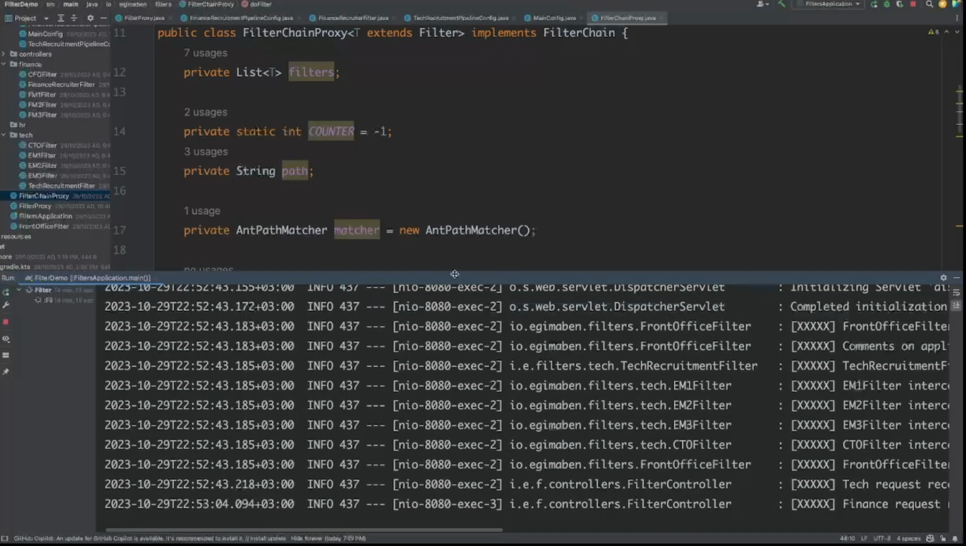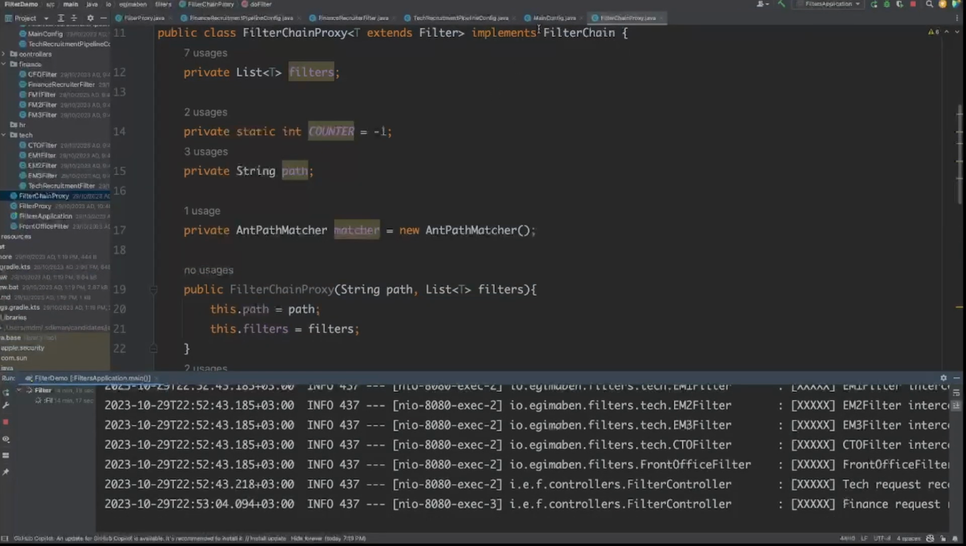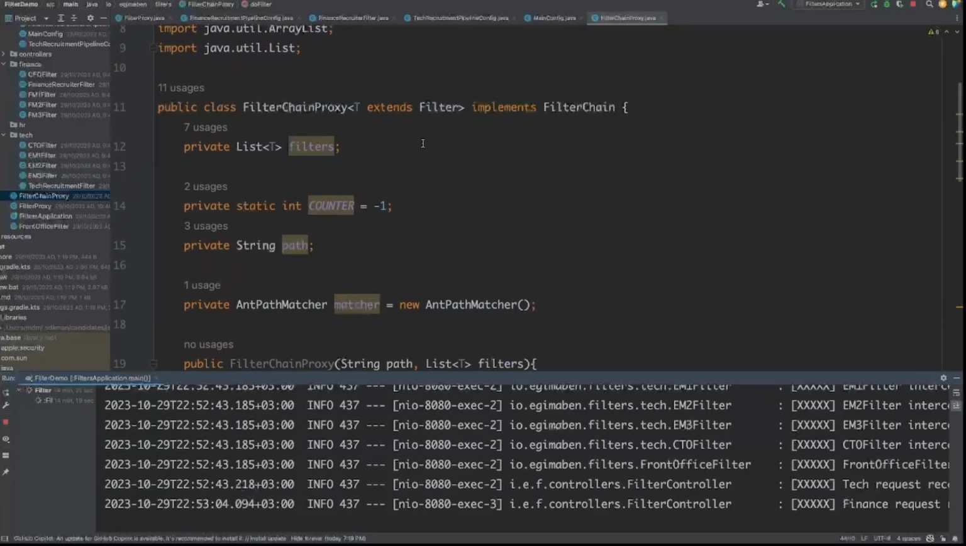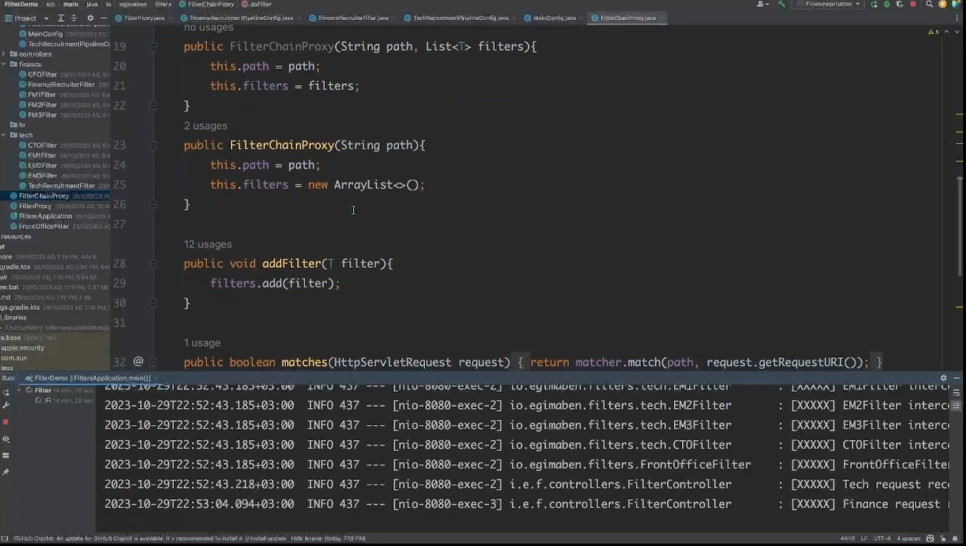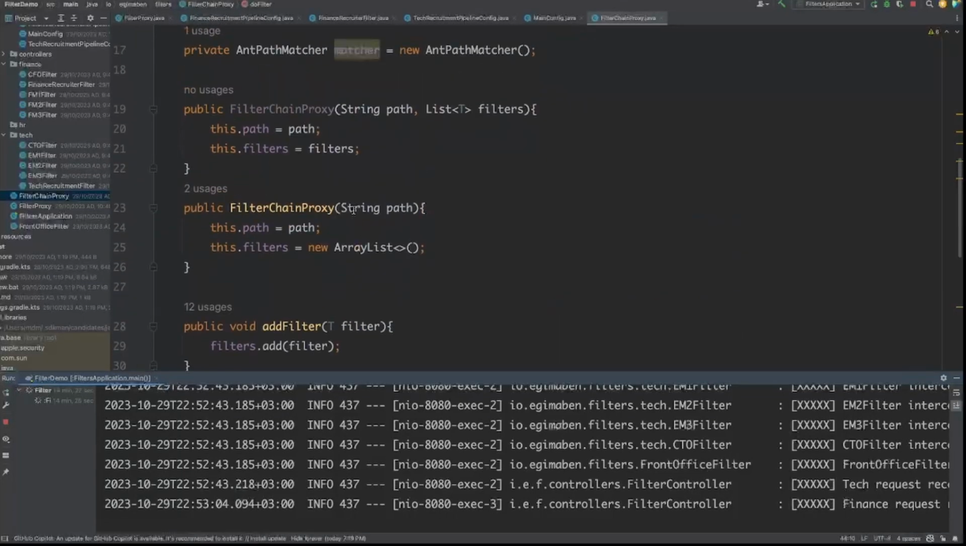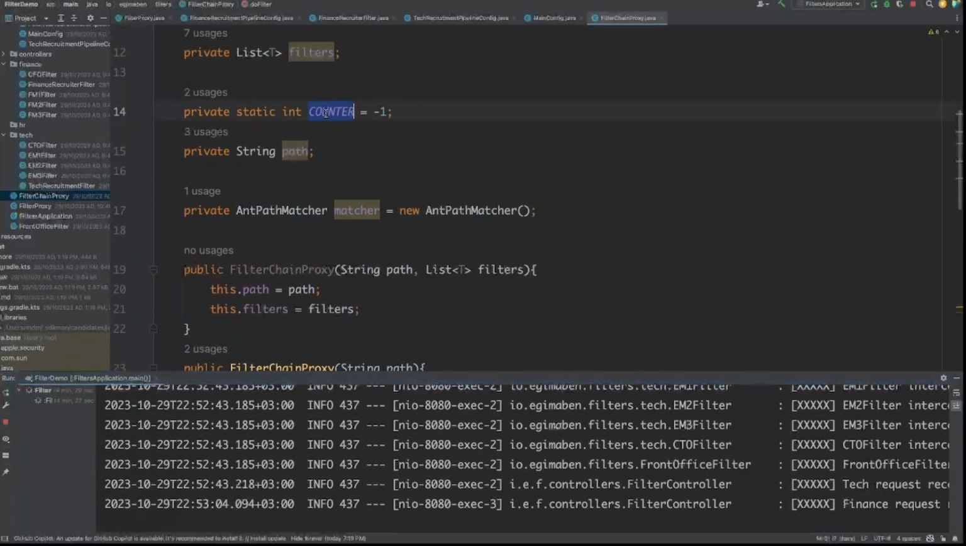All right, so recall that in the filter chain proxy, I have a counter, which is a static counter. I'm supposed to make this an instance counter, because when it's a static counter, it will be incremented for all instances of the filter chain proxy. It will apply to all of them.